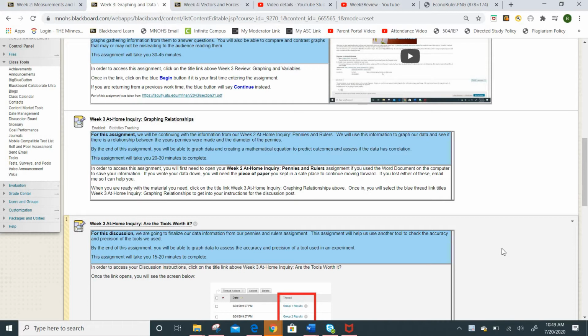If you did take notes or write your information on a piece of paper, then you want to make sure you have that available. Either way, you want your data and all your information from that assignment available to you in order to do this assignment. Now we're going to be making graphs, so it's important that you know how to use Excel or other graphing sites. And the assignment itself will take you a total of 20 to 30 minutes.